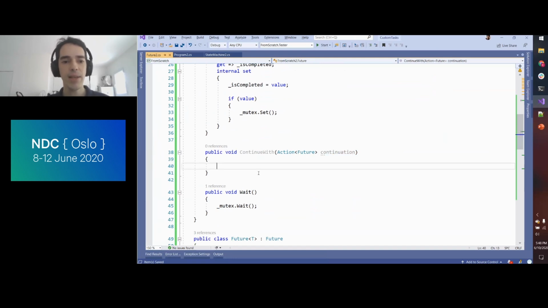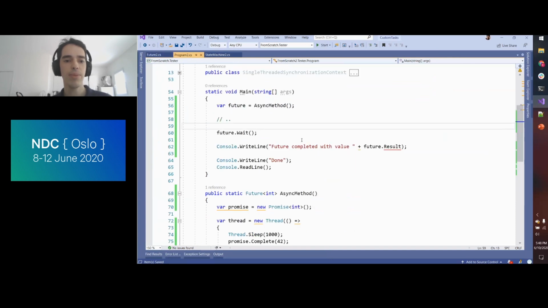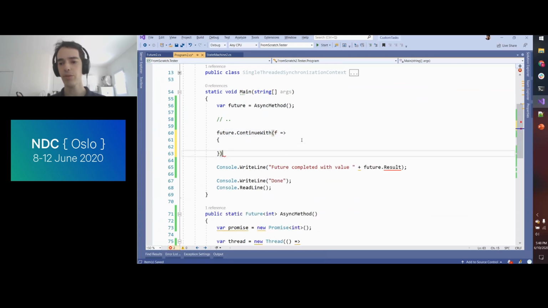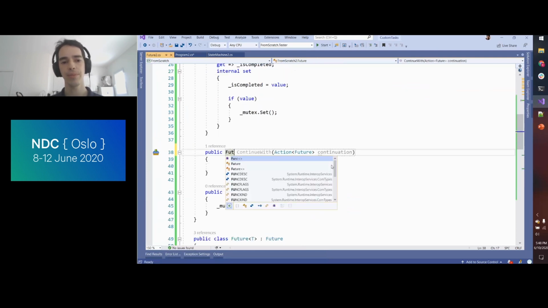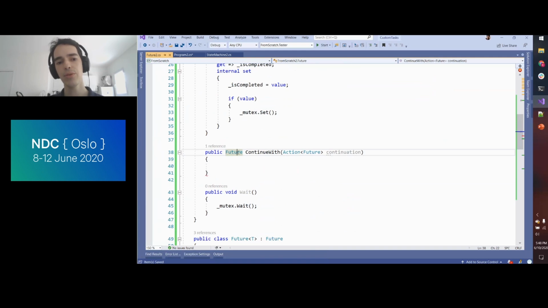But if we design the API like that, we will be able, of course, to do here future.ContinueWith. But then if we want to chain another continuation after this one, we cannot because our return type is void. So it would be much more convenient to instead return a future. And the convention will be that this future completes when this callback is complete. And this way we can create a workflow.